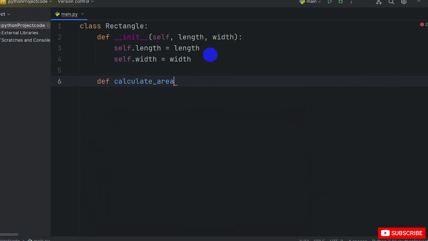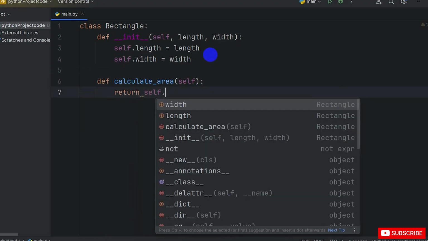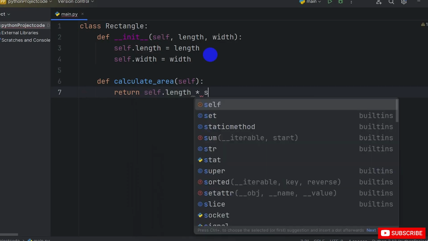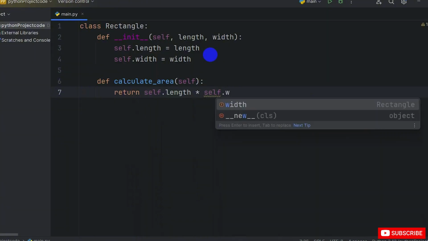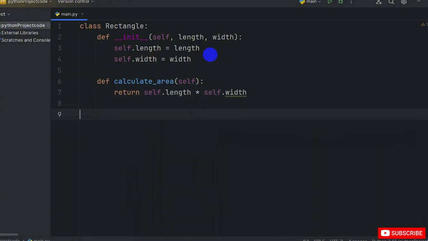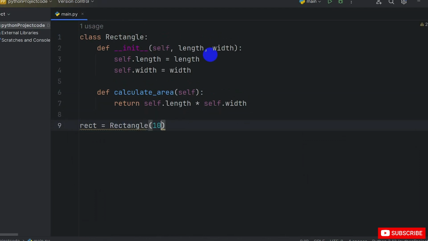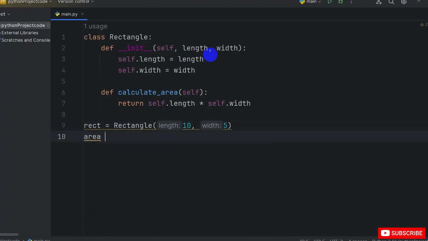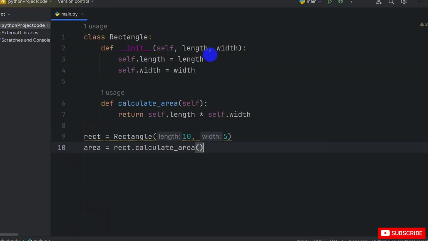Okay, so inside this area method I'll use the return statement and then type self.length multiplied by self.width. Okay. And now to create the object, first type the short form rect, and the full form calling the class name Rectangle, and insert the values 10 and 5. And now define the variable named area, and then type rect.calculate_area method.